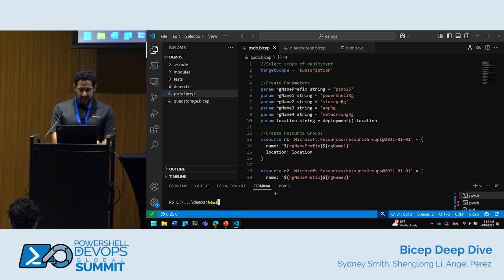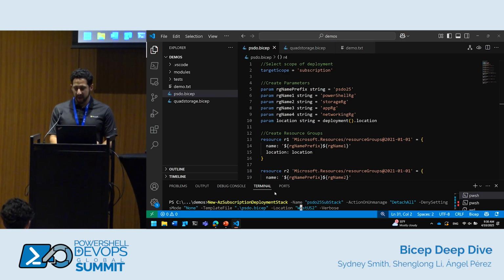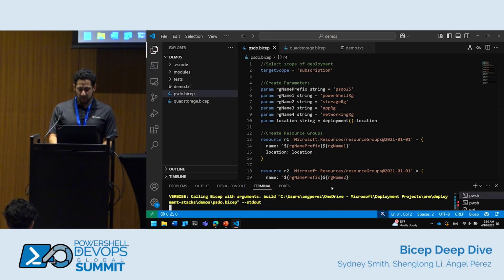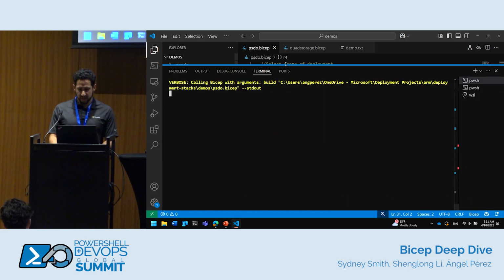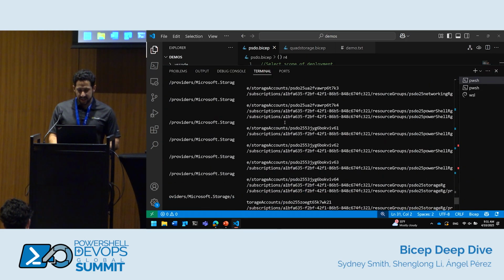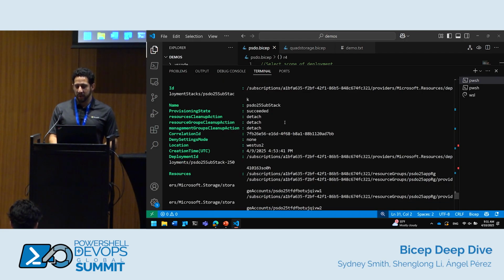So for this example, let's do a stack deployment at subscription scope. What I'm going to be doing here, and I'm going to walk you all through, is first off the name of the stack. Second, we have action on unmanaged, and this is set to detach all, which we'll see in a minute what that ends up meaning. And deny settings mode, which for now is just set to none. Pass in a Bicep file and a location for this. So I'm going to run this, although I had run it already before. As that takes a while to run, I'm just going to look at the output above.